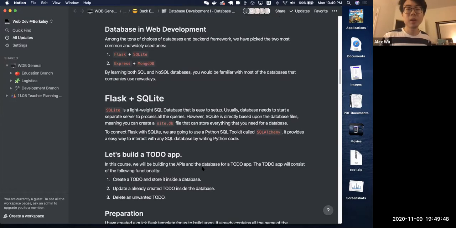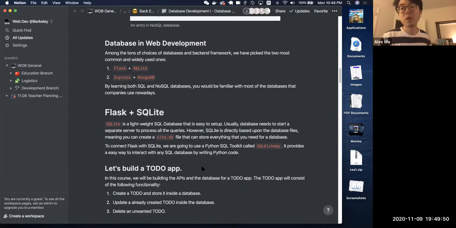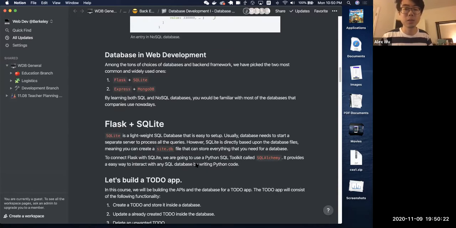And now let's talk about how databases usually work with the backend server. In the week before, we covered Flask, and we also covered Express. Flask and Express, or Flask and Node, are very popular backend server frameworks. When you have the server in place, if you want to store some data for your local server, you usually use a database. That's where the database comes in.